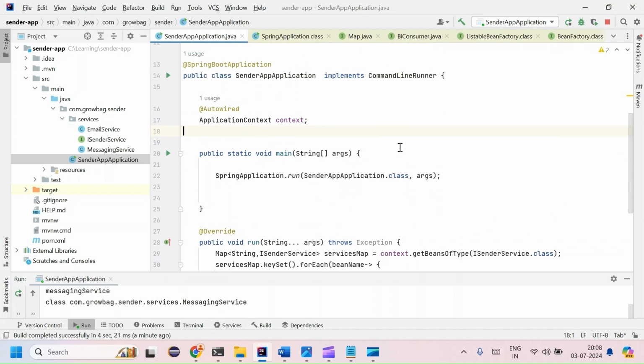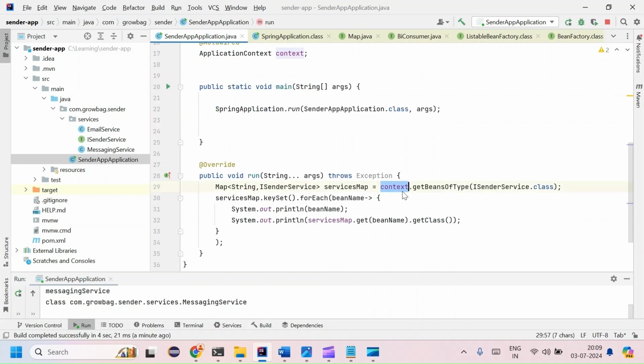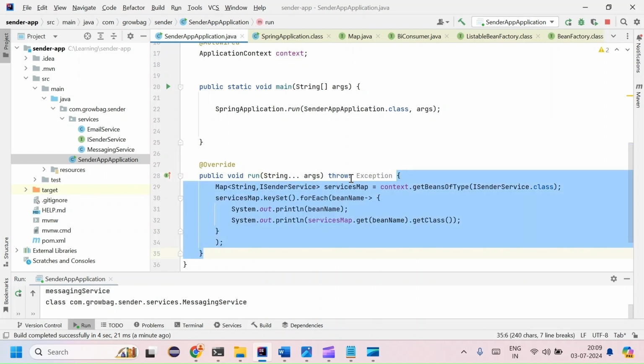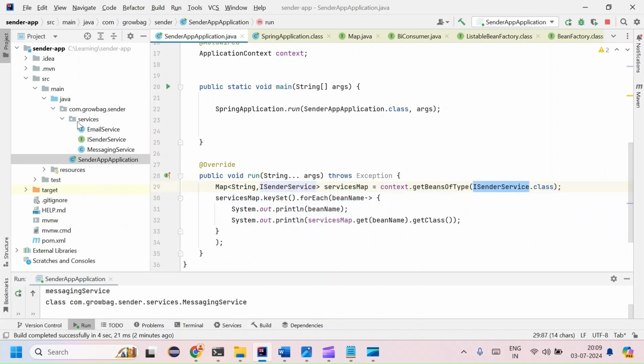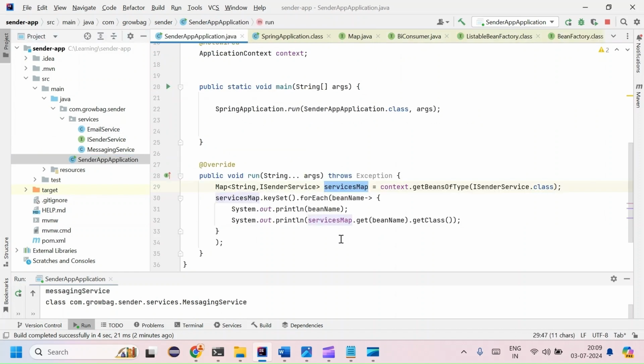The CommandLineRunner is a Spring Boot interface. Spring Boot will automatically call the run method of all the beans implementing this interface after the application context is loaded. Here the application context was loaded, and the run method will be called on execution of the Spring Boot application. Actually, we created two services which are implementing the ISenderService interface. Beans have to be created as we have annotated them with the @Service annotation. The email service and messaging service should be available inside the Spring Framework container.